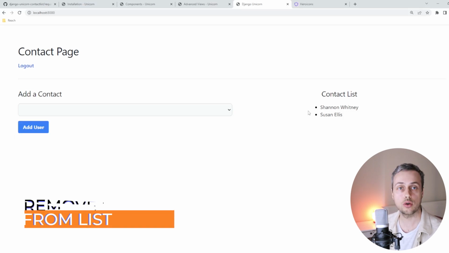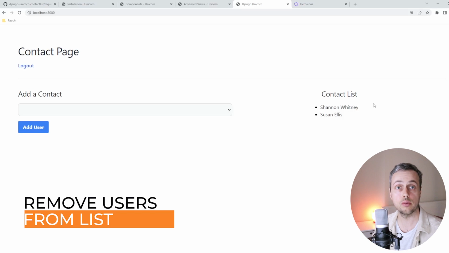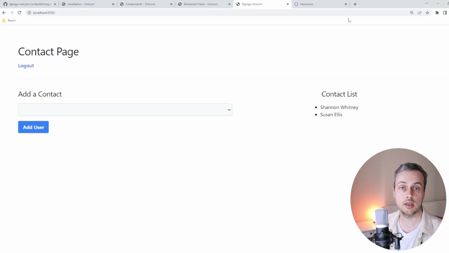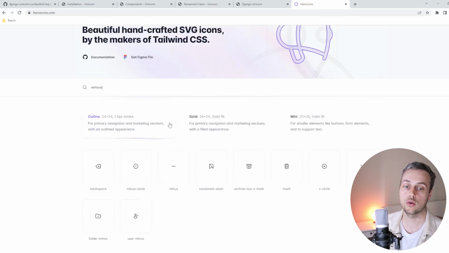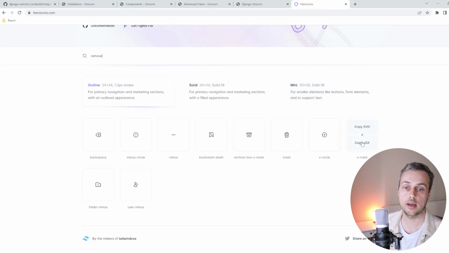Now at this point, I want to also add an option for users to remove a given user from their contact list. So I'm going to go to Heroicons, and I'm going to search for a remove icon here. For example, this one on the right hand side. You can copy that as an SVG element and reference that in your HTML.